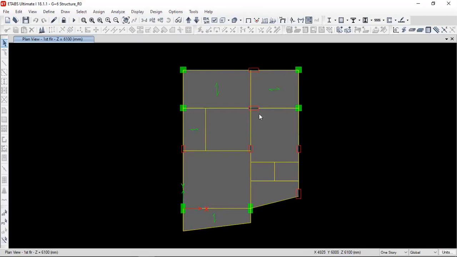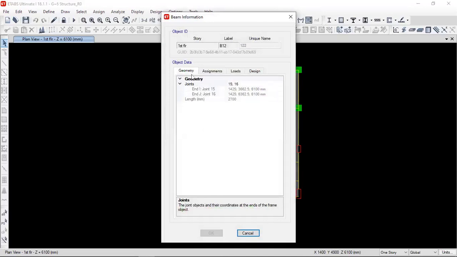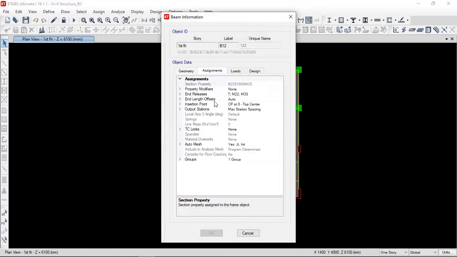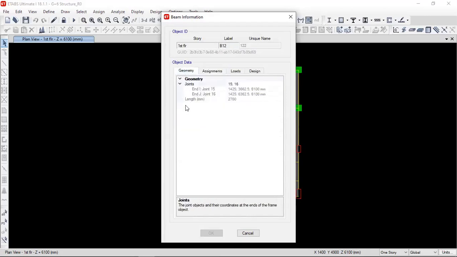But there is also one shortcut you can use as an alternative method. Simply right click over any particular member. Like, if I have to measure the dimension of this beam, then simply right click on this beam and go to Geometry, and here you can see length in mm. This is equal to 2700. By default this option will be on Assignment, so you need to go over here in Geometry and you will be able to see the dimensions.